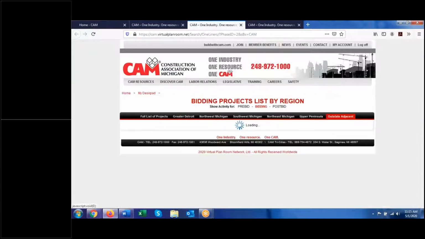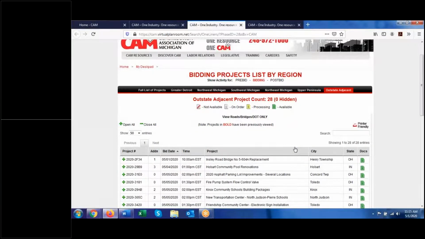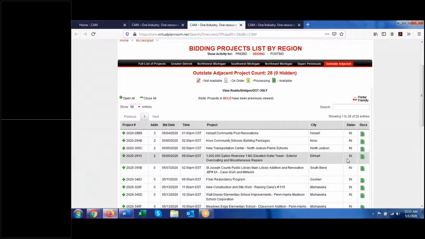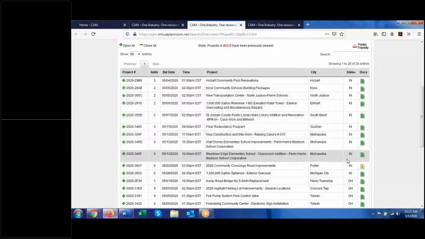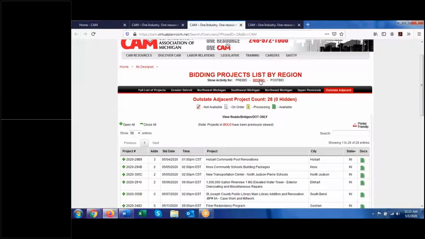We do report what we call outstate adjacent. This is Indiana and Ohio. Occasionally, if there's a huge project in Illinois or in southern Ohio or southern Indiana, we'll include it on here. But for the most part, these are the northern counties of Indiana and Ohio. So this is actively bidding.